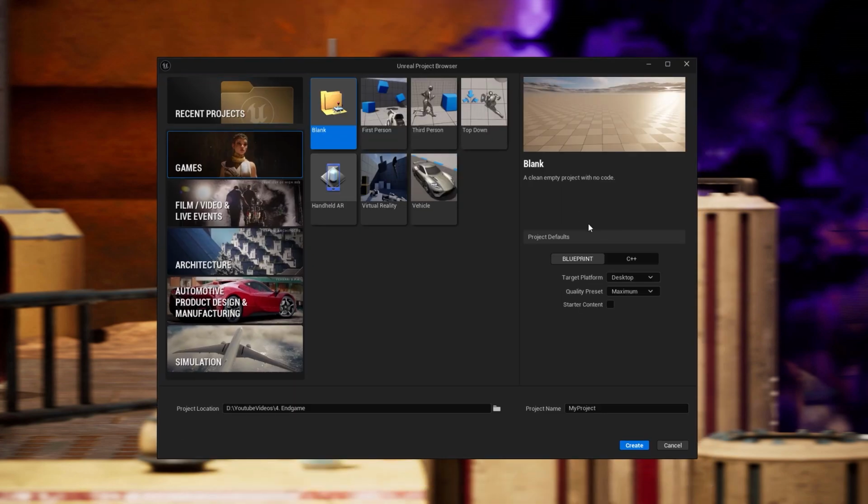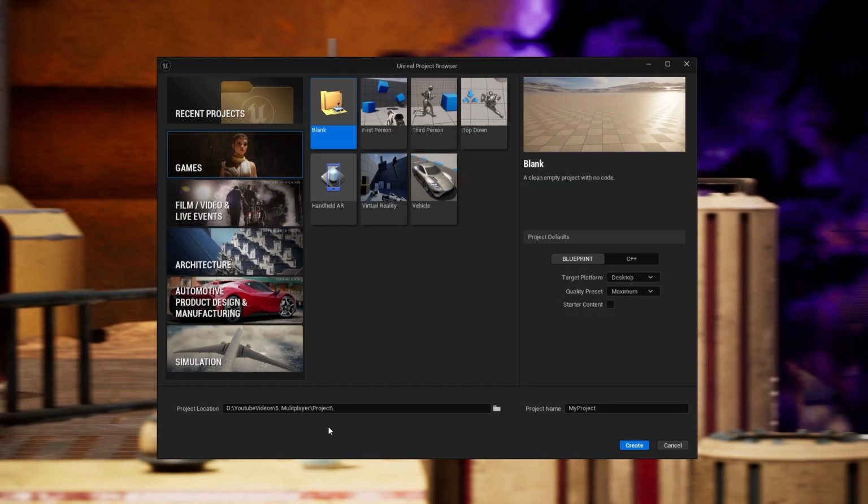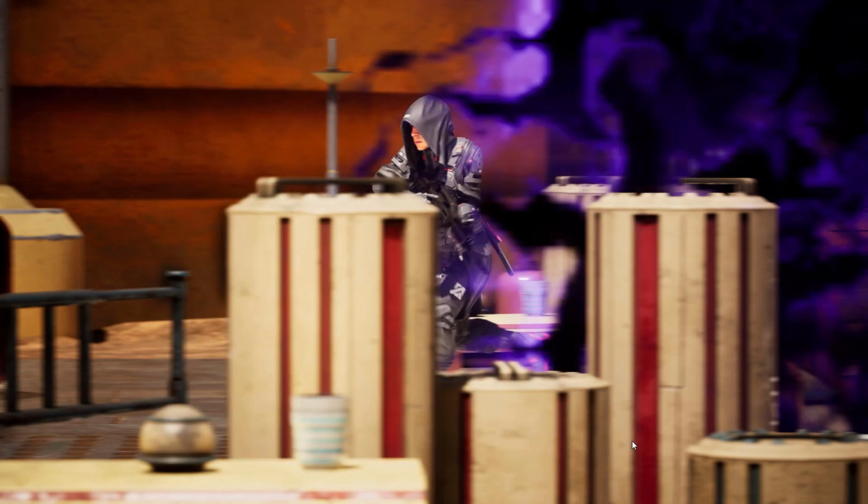So if I come here to games, and I'll select the blank project, and this would be a blueprint, and I'll just come here and select my multiplayer project for that, and I'll call this Domain. So this would be our multiplayer game. This is just the part of creating the map. We'll add all the functionality for creating a complete multiplayer game in upcoming lectures. So I'll just click on create.